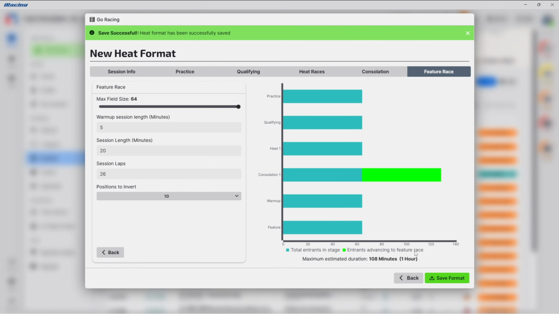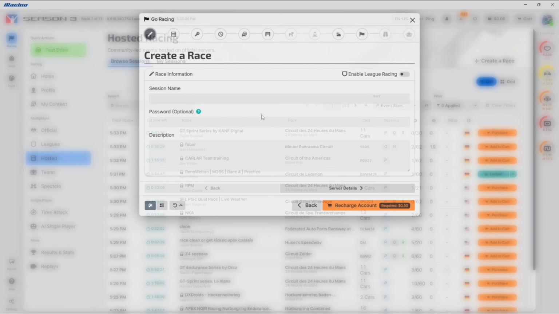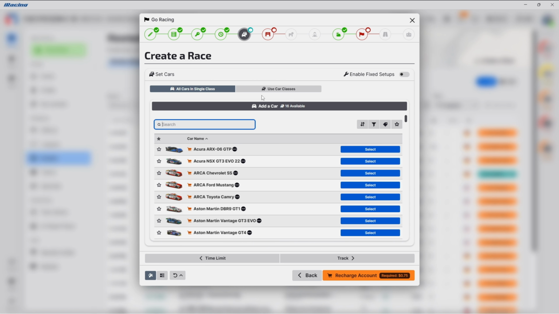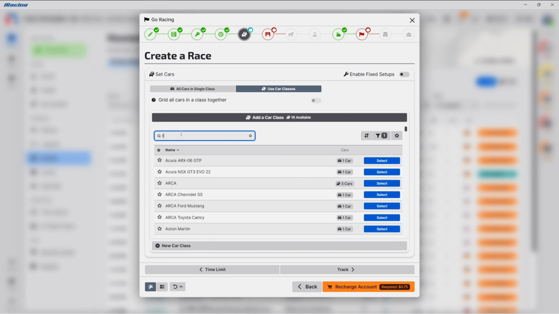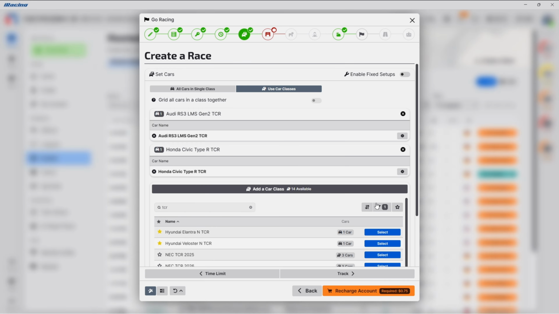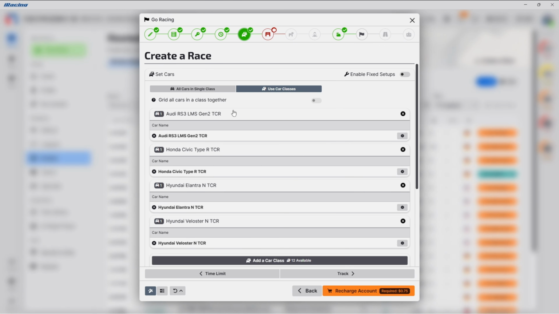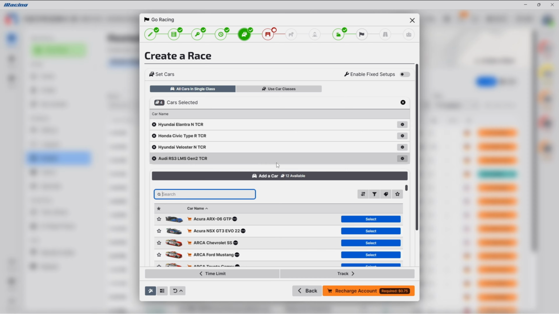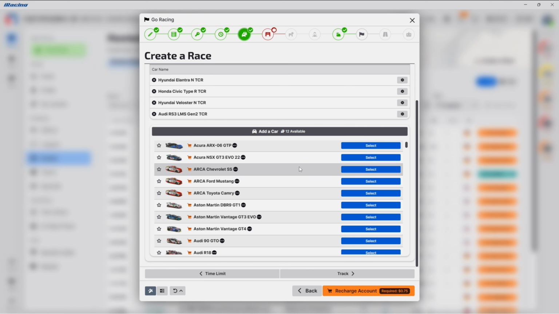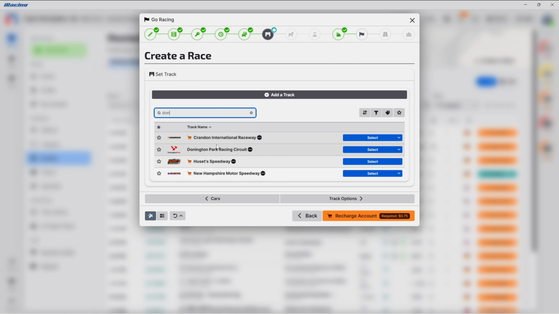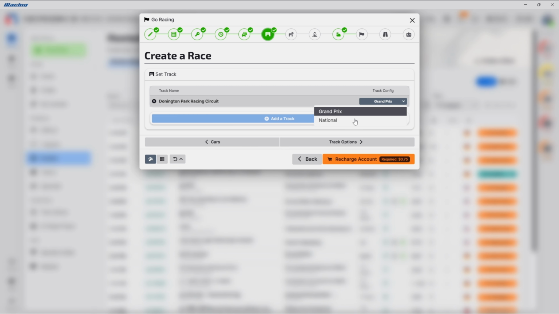If we save that format and then go back, and then the rest is fairly self-explanatory. You can pick cars, classes, say for this example, TCR, and then you can select which cars you want that can be selected. So 4 TCRs, for example, here. Next track, so pick whichever track. Say for this example, Donington, and we'll use the national layout.